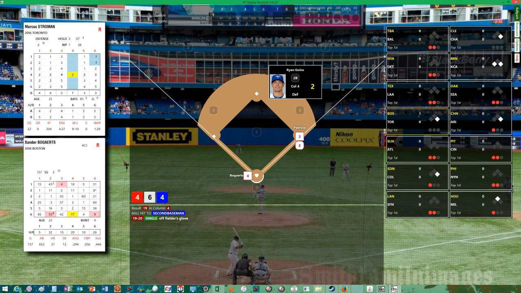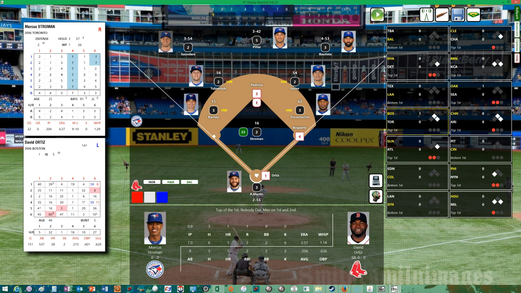Ball hit to second, and it's a single off the fielder's glove. So the first 3 men have reached for the Red Sox. No outs, men on first and second. All right, next up will be Big Papi David Ortiz, hitting .556 with a homer and 2 RBIs. Got runners on first and second. Still nobody out.